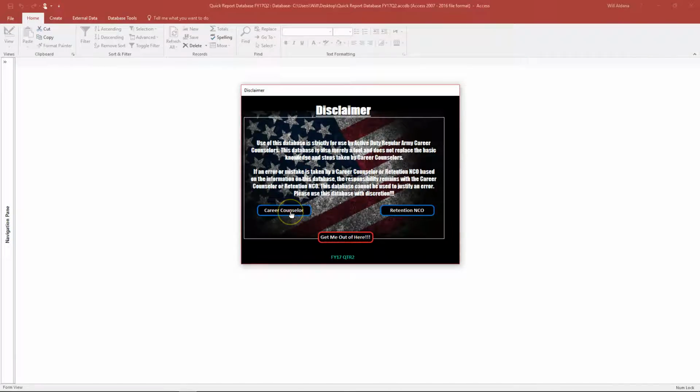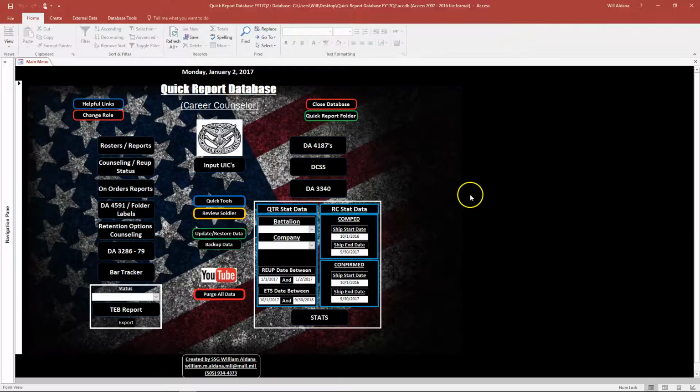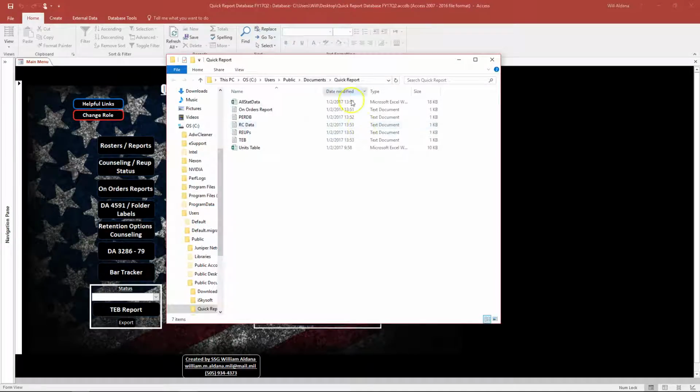So the moment you click on, again, career counselor or retention NCO, it's going to automatically make a quick report folder in your public documents on your computer, so that way you don't have to go and make it yourself. And to see what's in your quick report folder, I have a nice little button here. Just click on that and it'll automatically take you to your quick report folder.